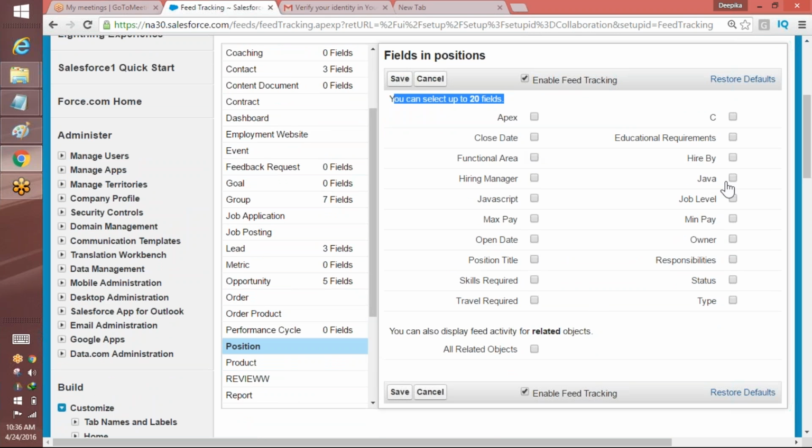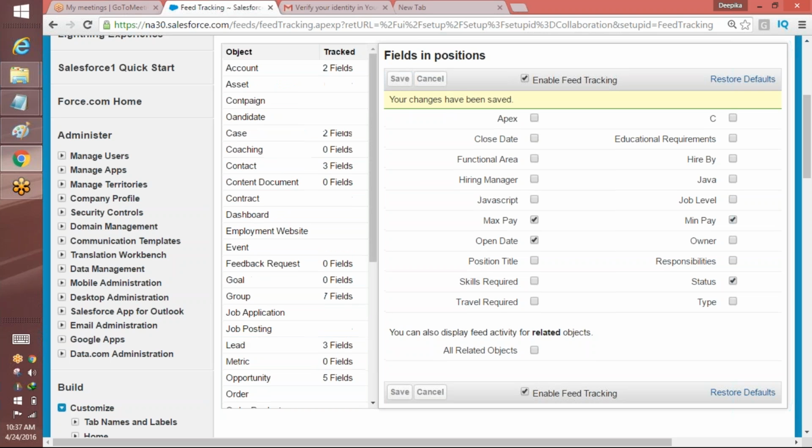Let's say I wanted to track if somebody changes the minimum or the maximum pay, if somebody changes the open date for the position, I should know, and if somebody changes the status of the position, I should get a notification. So now these are the fields that you are enabling the feed tracking on. So it's the maximum and minimum pay, open date, and status. So these are the 4 fields that we wanted to track. So now what I'm going to do is I'm going to go ahead and hit the save button here.